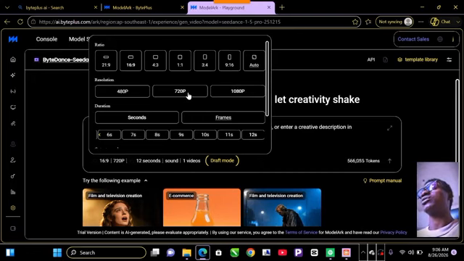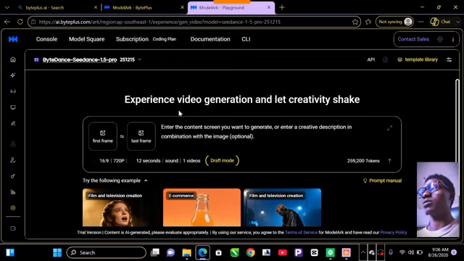So once you are done, you will want to come over to this place. Here, this is where you will start your prompt. So that is all about this setup. With this, you should be able to get your video done.